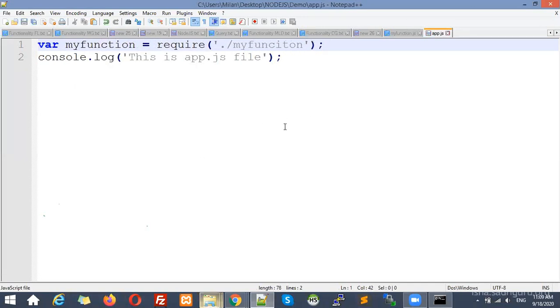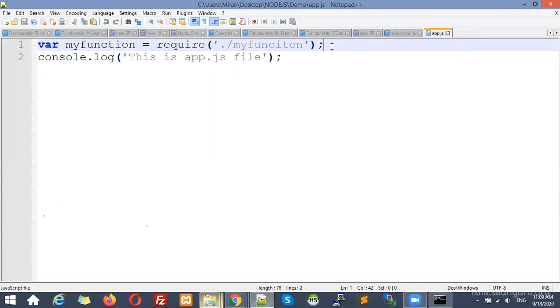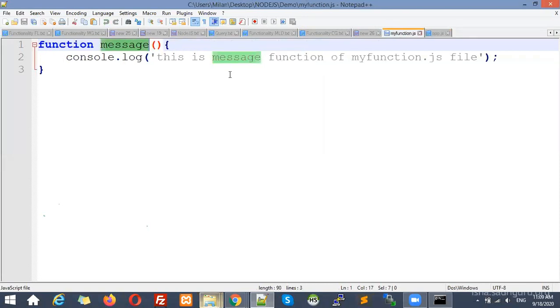Here the same way we can use it, but still there is a concept in Node.js that you cannot access variables or functions of one file into another file directly. So here we have created the message function, but directly you cannot access that message function over here, just like you have mentioned this way. So what you need to do, you have to export this function.